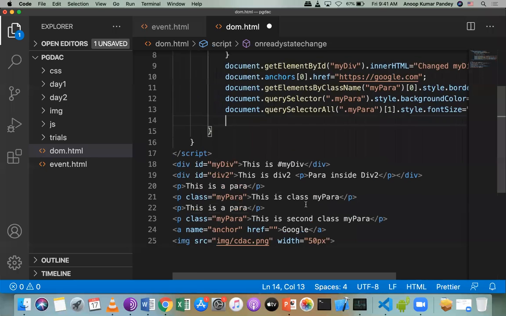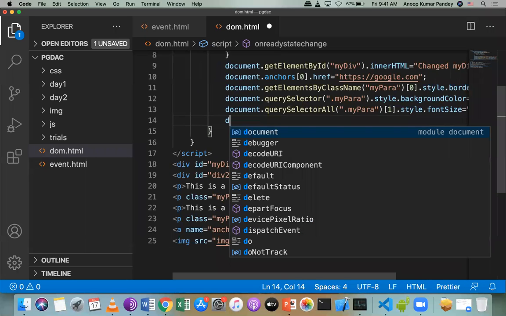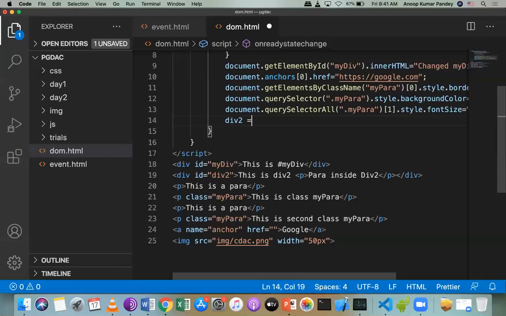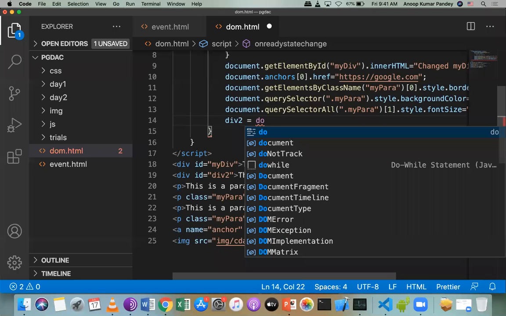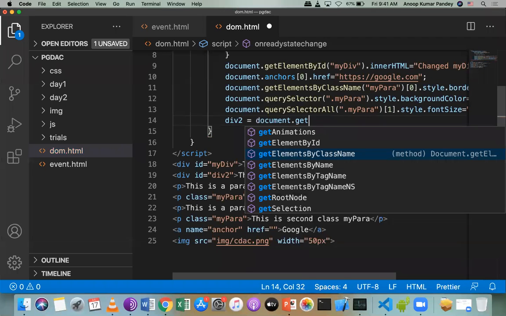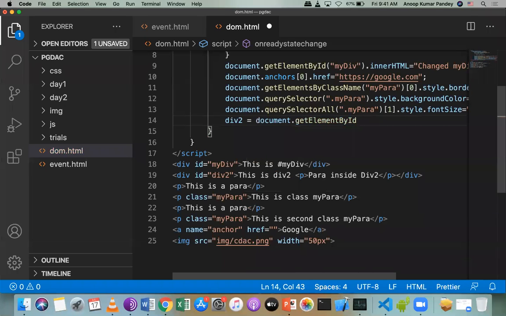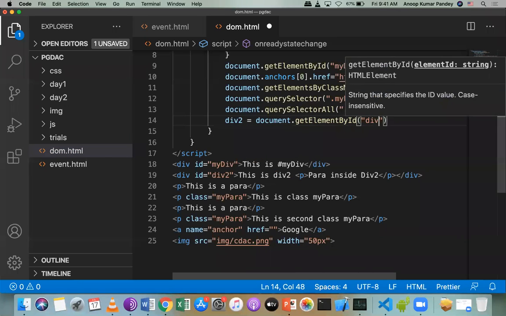Now next we want to access the child and parent. Okay, so let us start with child first. So first I will select the div2. So div2 equal to document dot getElementById. And what is the id of div2? Div2 itself. So I will use div2.